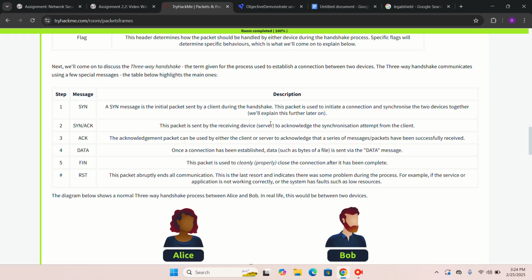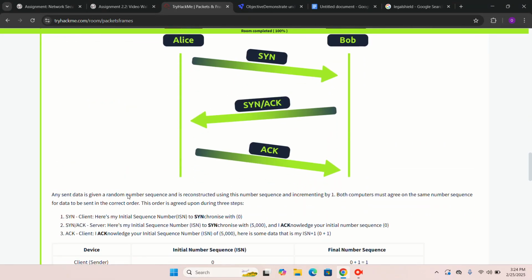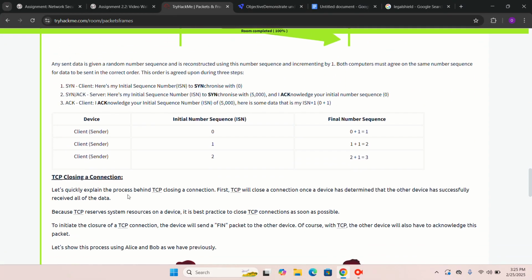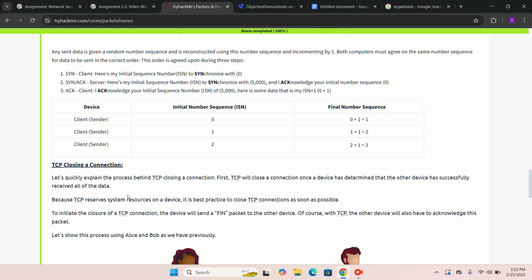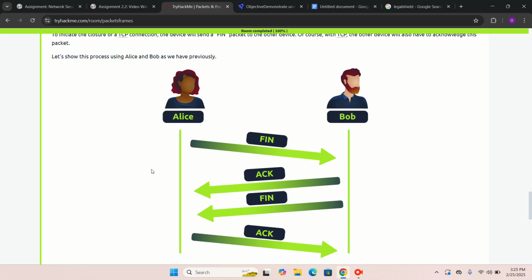This packet is sent by the receiving device. It's kind of like talking back and forth, and that's just shown here. When you say it's given a random number, this order is agreed upon during three steps. So like I said, it's basically like a conversation.